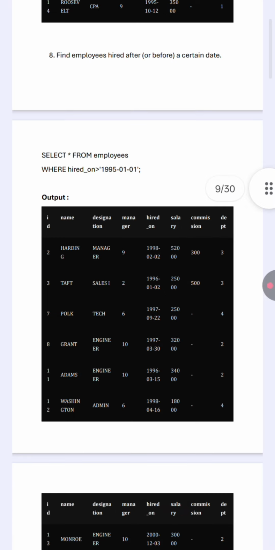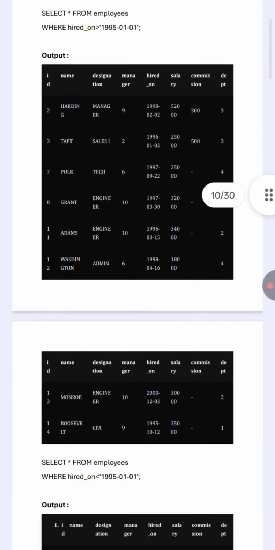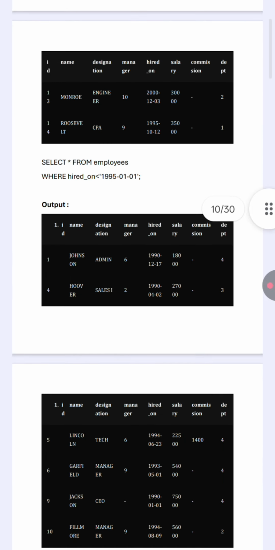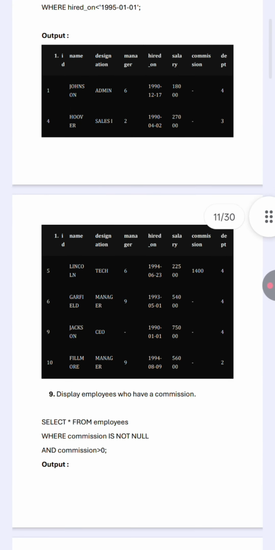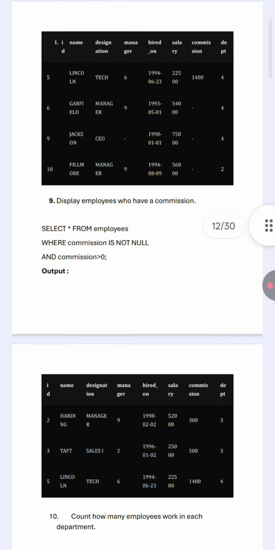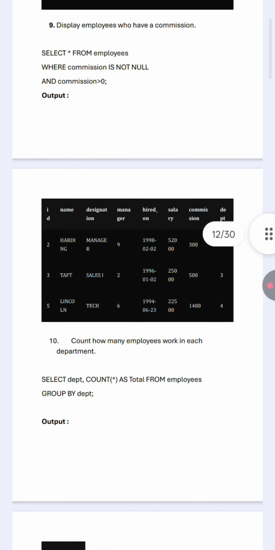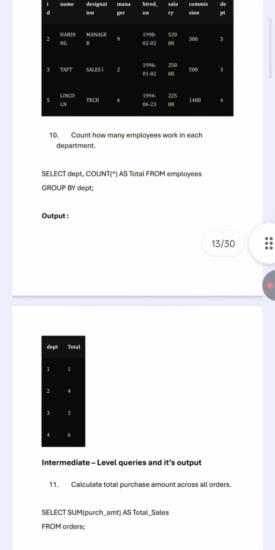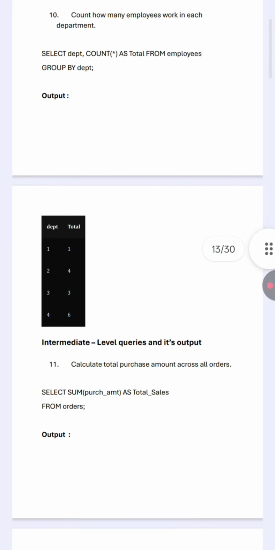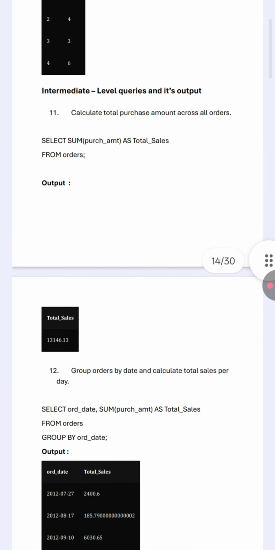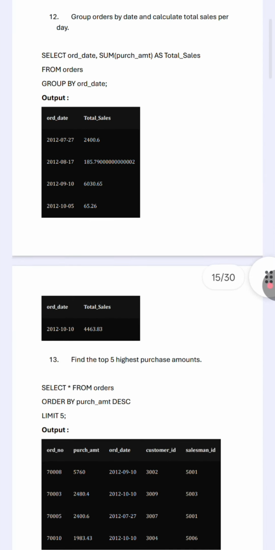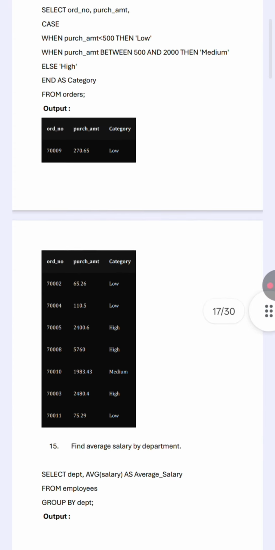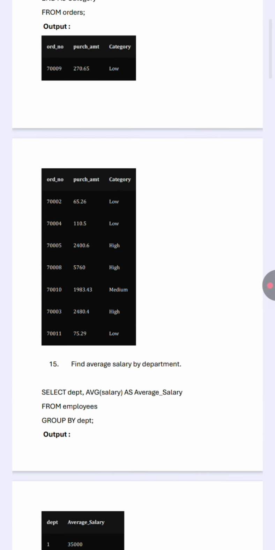I listed employees working under a specific manager. Then I identified the highest paid and lowest paid employees. I displayed employees whose commission is more than 10% of their salary. I grouped employees according to their designation and counted employees in each role.